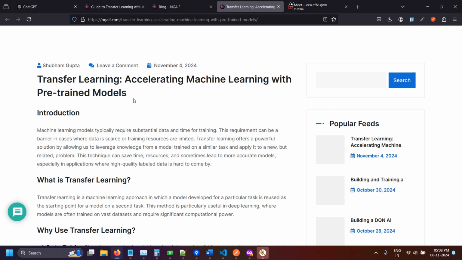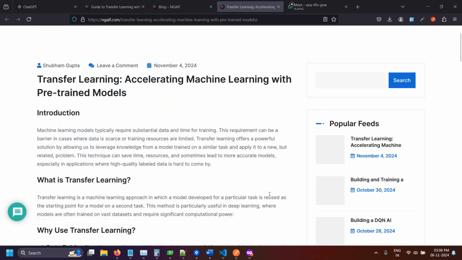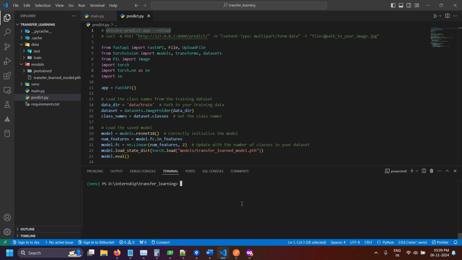So what is transfer learning? Transfer learning helps you in accelerating the training process. You will use a base model which was already trained on that kind of data set, and using that as a base model you can train your own model in less time. I will show you what is happening in this project and how we are using transfer learning to train the model. Okay, so let's start the server. I have used Uvicorn for this project. So it is starting the server on port 8000.